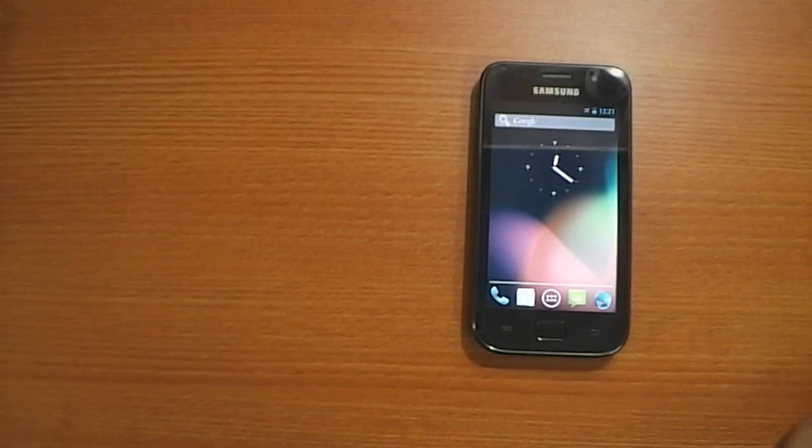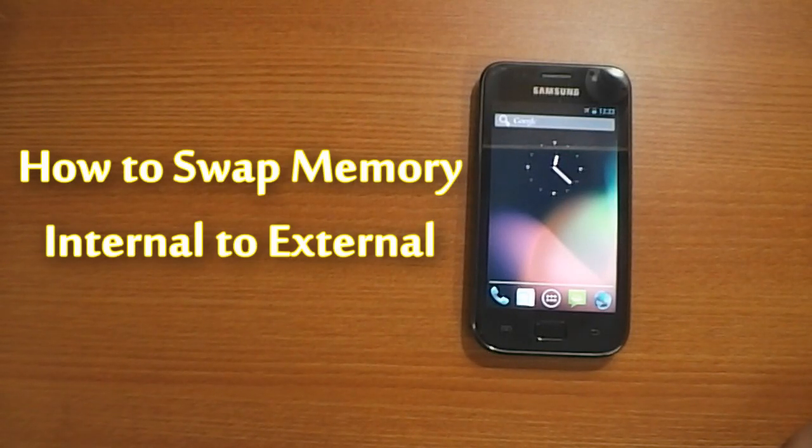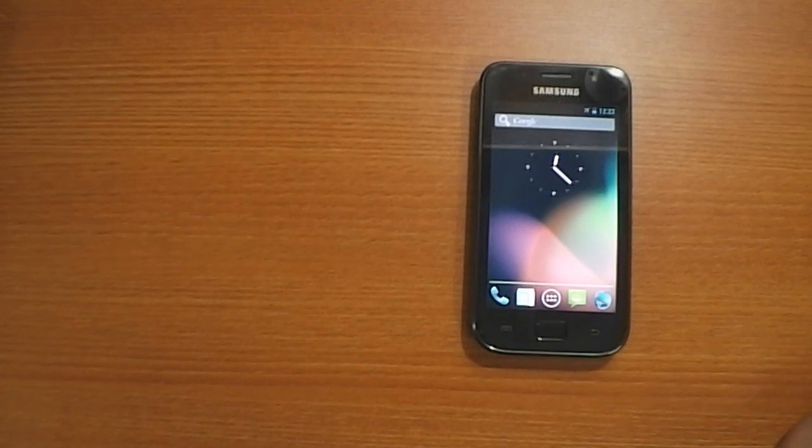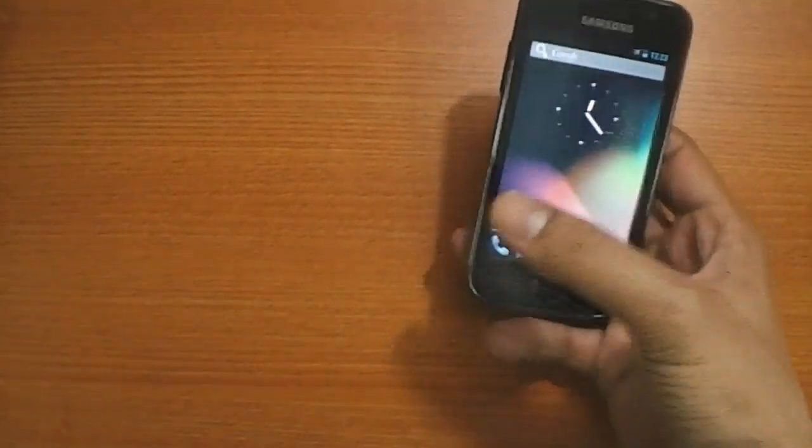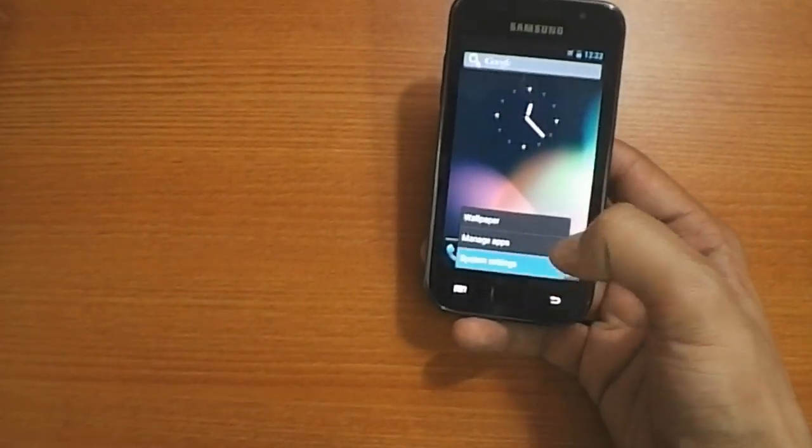What's happening, guys? In this video, I'm gonna show you how to swap your Android's tiny internal memory with the large external SD card. Now, before I do that, let me first explain what swap SD is and why I would like to do this.